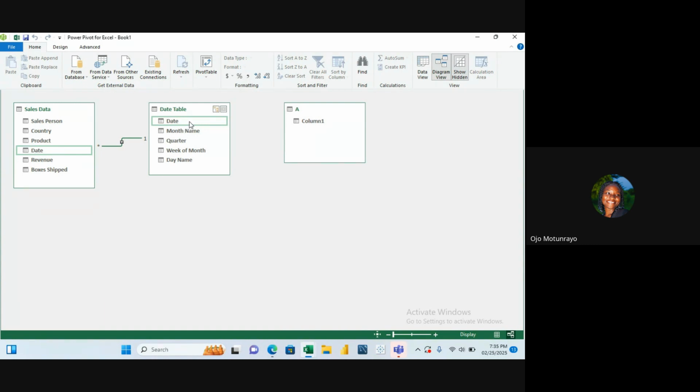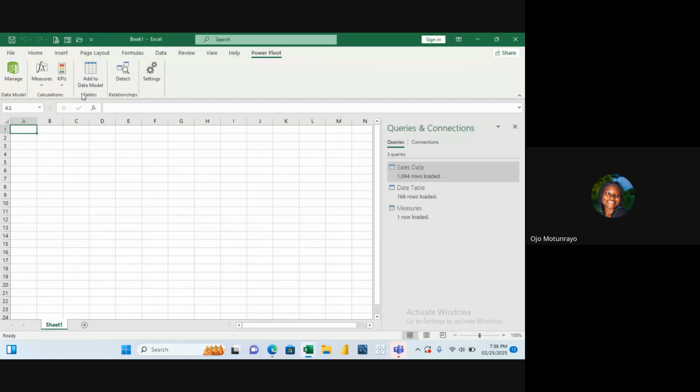All right, so I've linked the date. After linking it, just go to this part on your screen where you see your Excel logo. So we are back to this page. The next thing we want to do now, we are going to insert our pivot table.